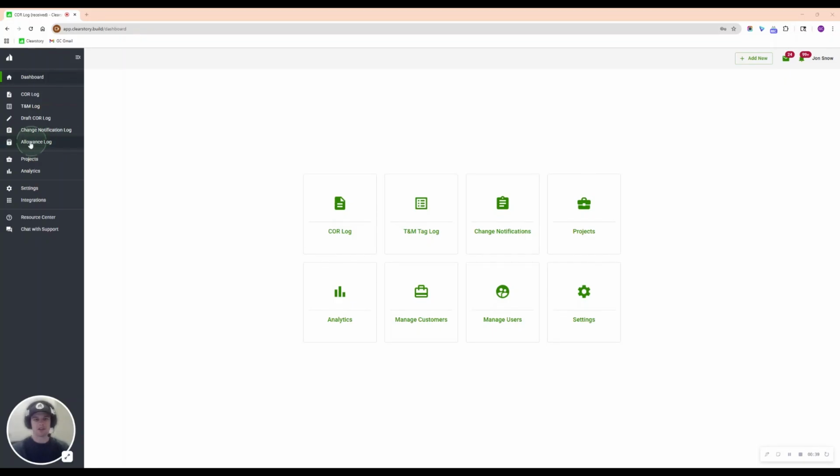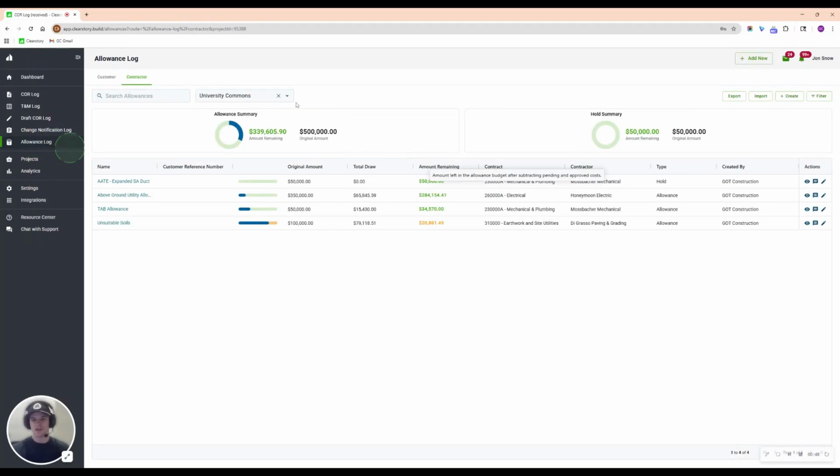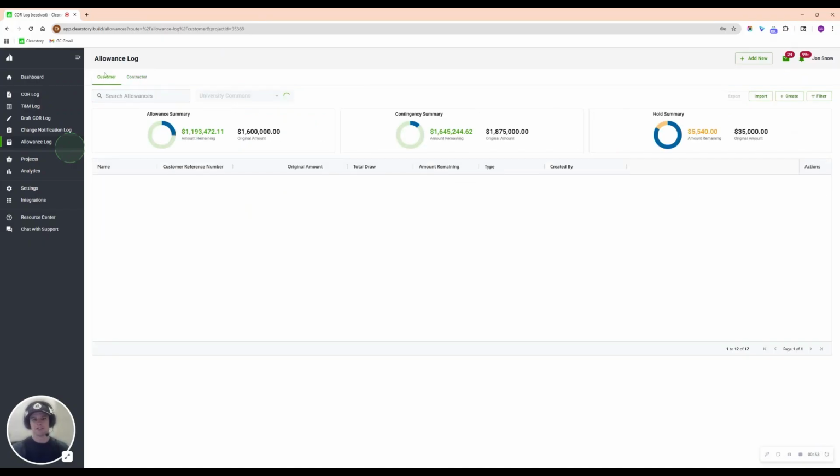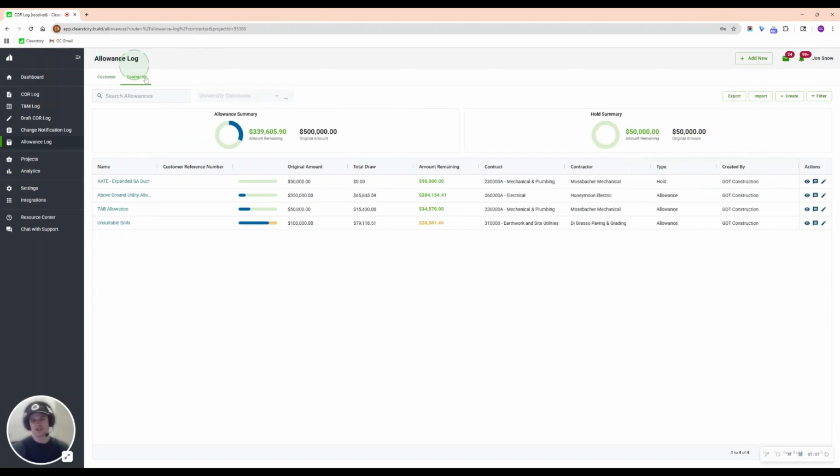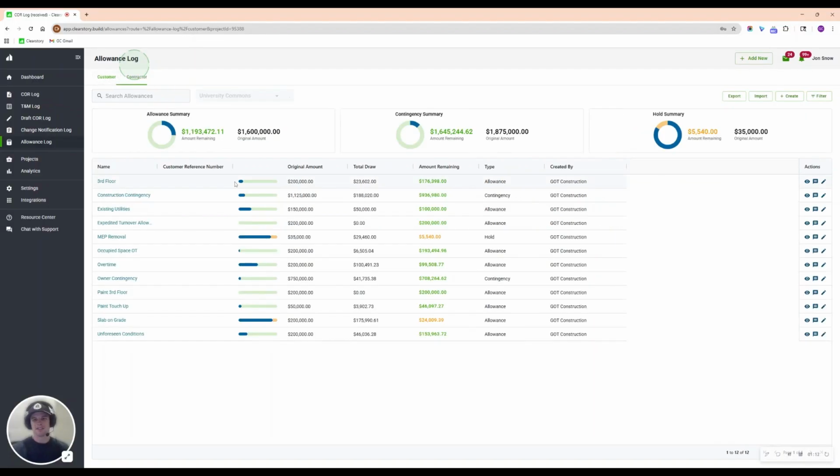What I'm going to do is go right into my allowance log over here in Clearstory. Then what we can see is we have two different types of allowances. We have contractor allowances, and we have customer allowances. Our use cases are different depending on who you are within the industry. If you're a subcontractor, you may use allowances with your customer. If you're a general contractor, you may use allowances with your customer within your GMP, and also use contractor allowances with all of your subcontractors. Easy enough. We keep a nice log of every allowance, contingency, or hold that you have on the project.